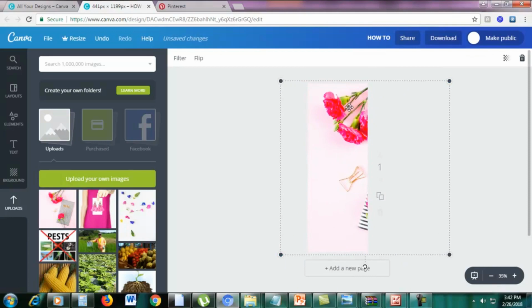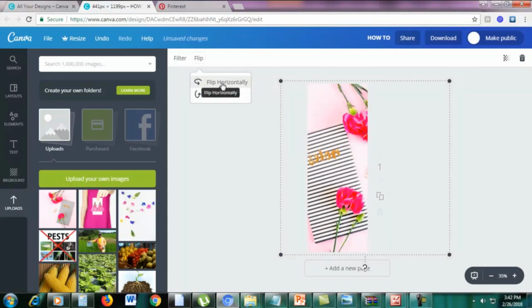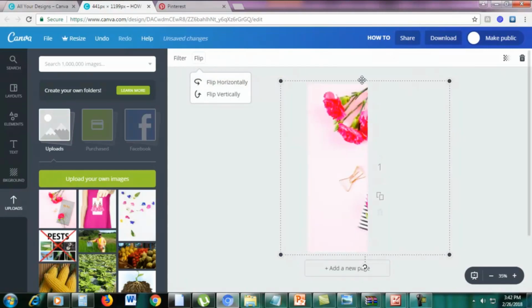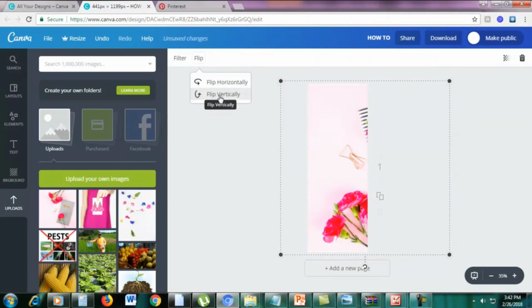Okay, so I want to flip this photo, because I want this flower design to go on the bottom. So let's just click here on top left section, flip. You can flip horizontally. This is what it looks like, or you can flip vertically. So this is what I want, to flip vertically, so I want this flower on the bottom.